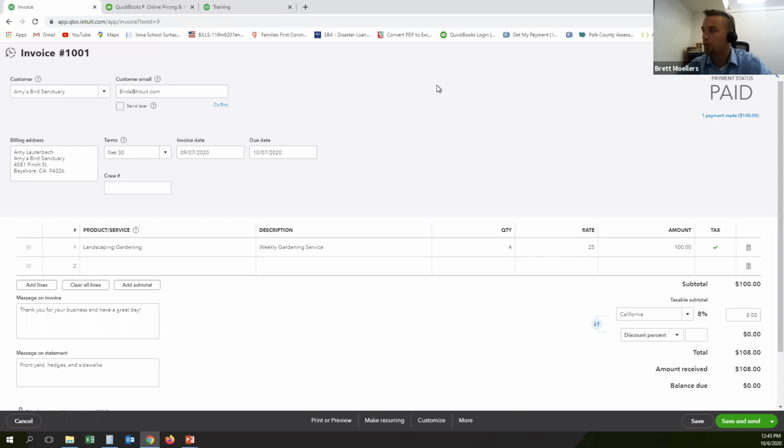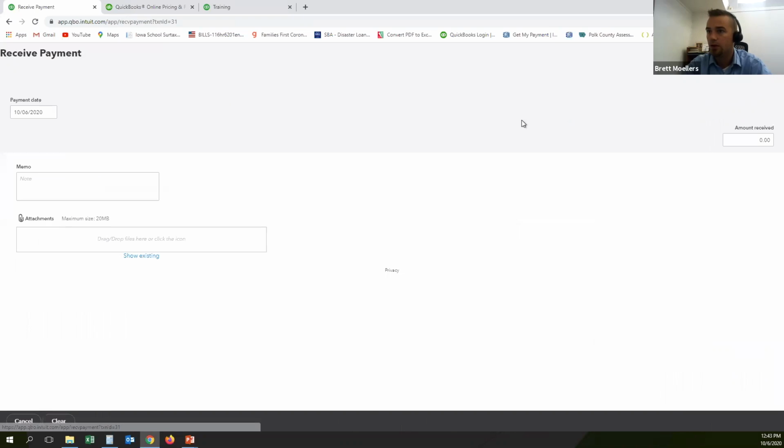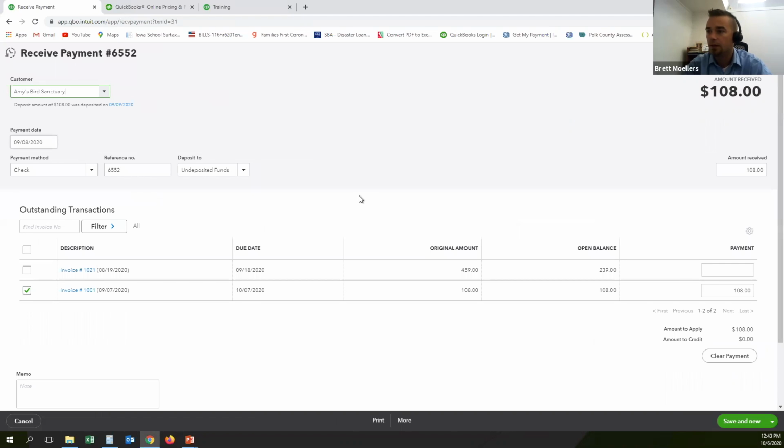Now, to go a little further into invoicing in QuickBooks Online, you'll notice over here that this has already been paid. It has a 0 balance due. So you've already sent this invoice and it's been paid. If you want to look at that payment, you can simply click on it, and it will take you over to the payment. And this is the payment received.